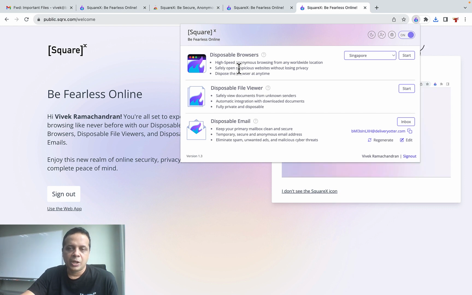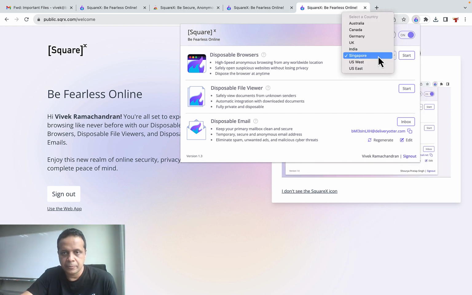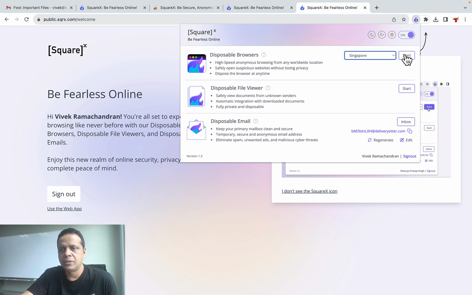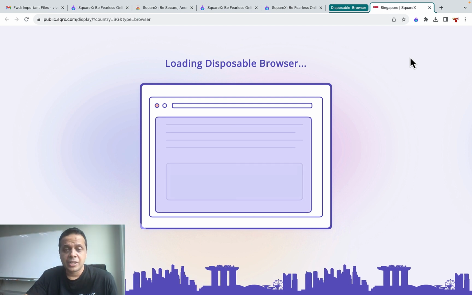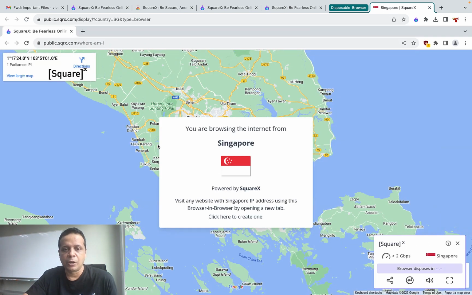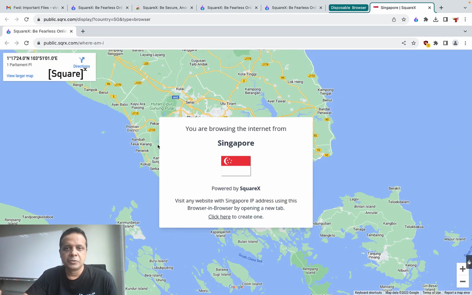A disposable browser is really a cloud browser which is available to you and within which you can open any suspicious website or link that you receive. You can also do this from any one of these regions geographically. Here's a simple example. Let me start a disposable browser in Singapore, and within a couple of seconds you see a brand new browser in the cloud available. This browser is running from our Singapore data center, so anything you access from within will have a Singapore IP address.